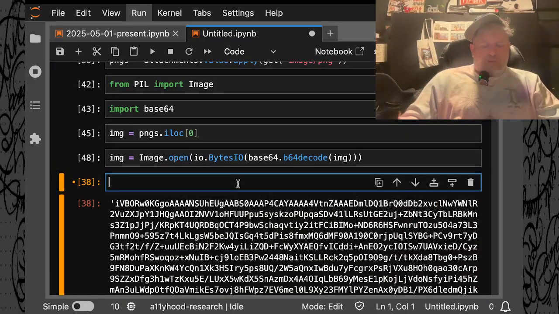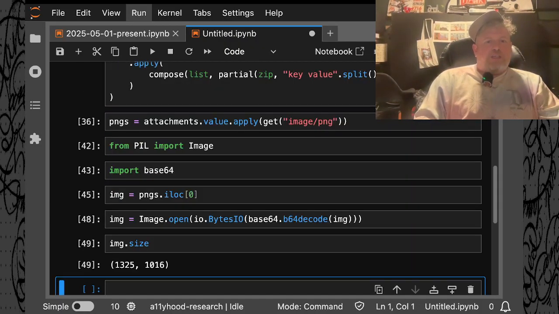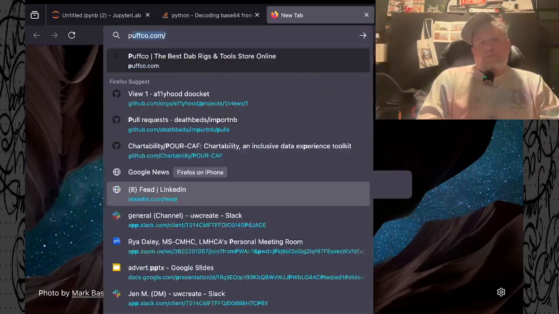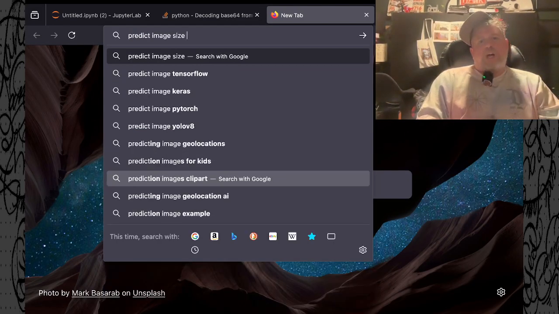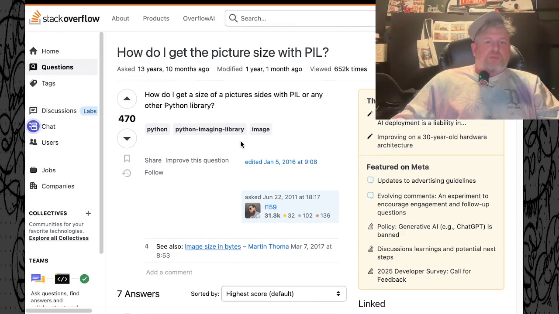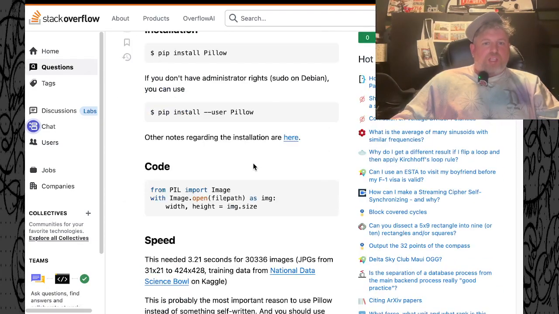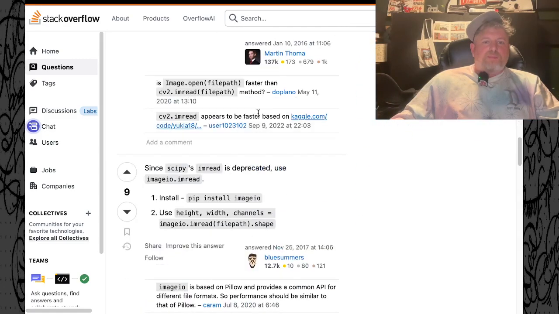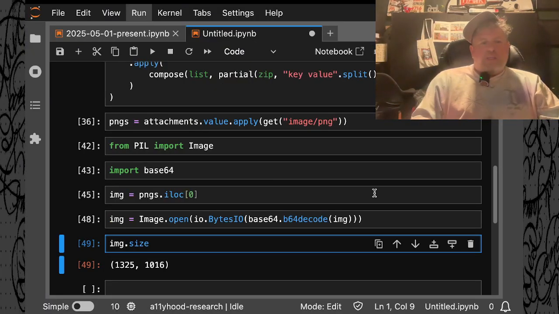So, image size. Okay. Now, predict image size PIL. Is there a way to do that? How do I get the picture size with PIL? This is just going to tell you how to get size. I want to resize it so I know how big the thing is. Let's just make everything an 800 width. How about that?